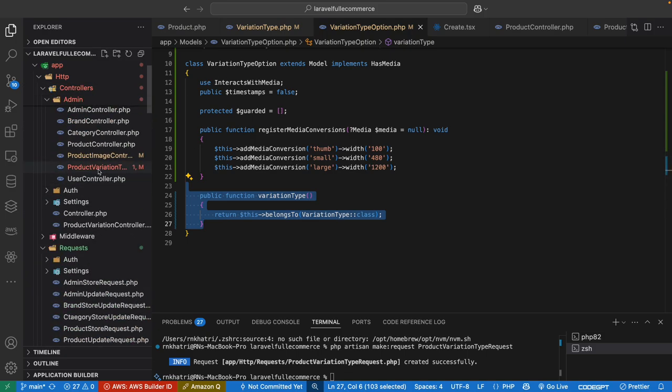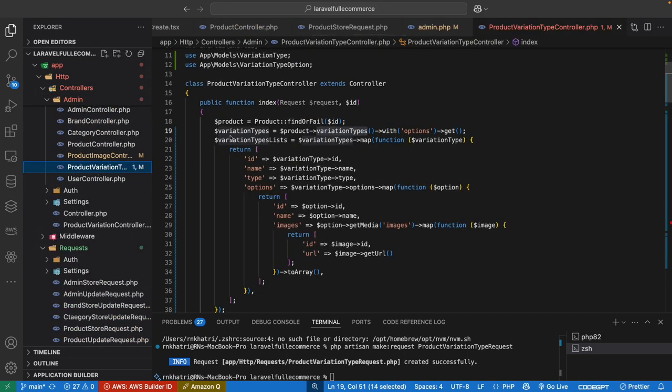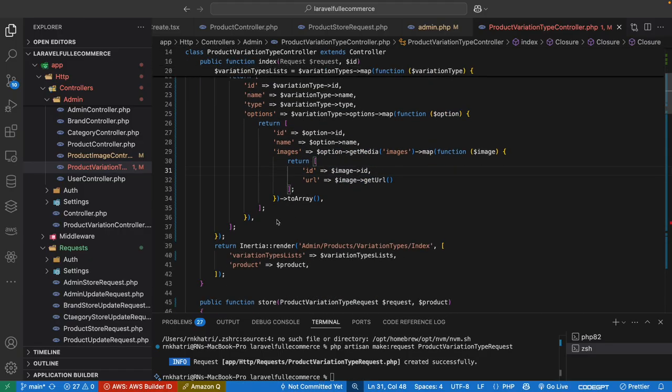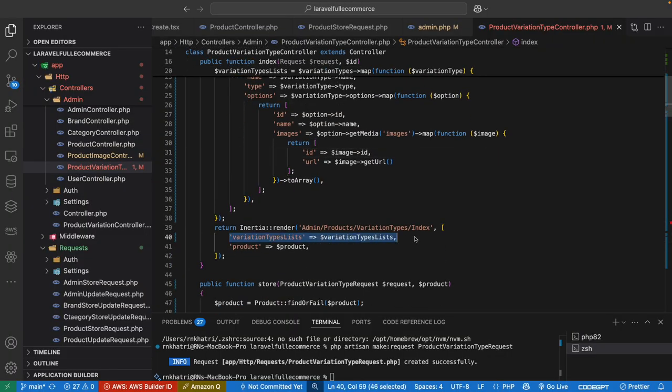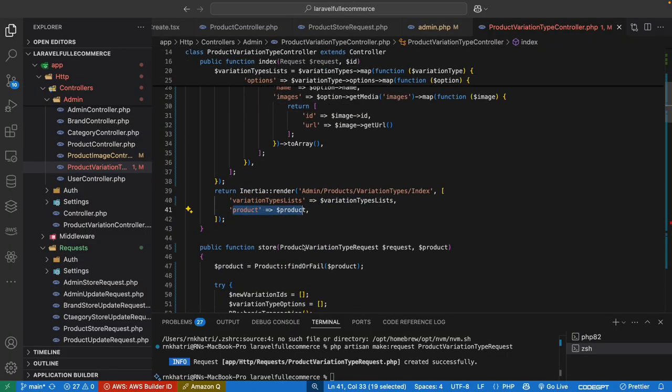And then let's go to the variation types and get variation with options and variation. Let's make variation type with maps: variation type, then id, name of the variation, type of variation, options with map, id, name, images we get from the variation id and url, and images we have to close everything and pass to the variation type list and variation product, okay.